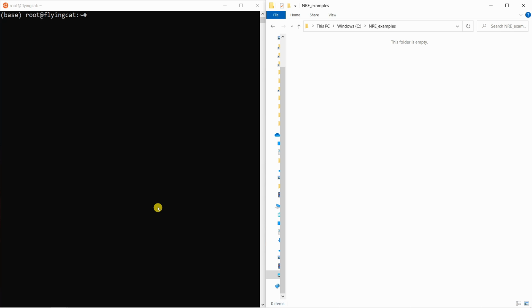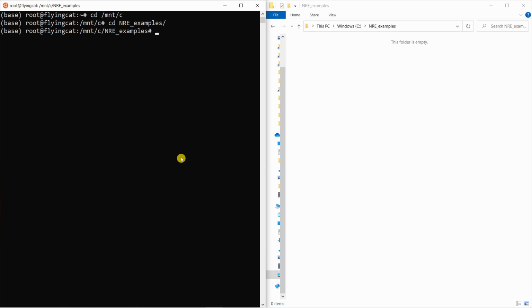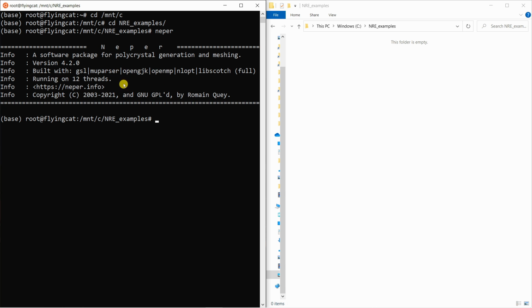I'm using Neper on a Windows computer. So that's why I'm using this Ubuntu app, because Neper is not compatible with Windows. So the first thing you have to do is create a folder anywhere on your computer and then go to this folder using this command line. For that you have to type cd space /mnt/c and then go to that folder. In my case it is cd nre_examples. Just to check if Neper is installed correctly, type neper, hit enter, and you should see this information.